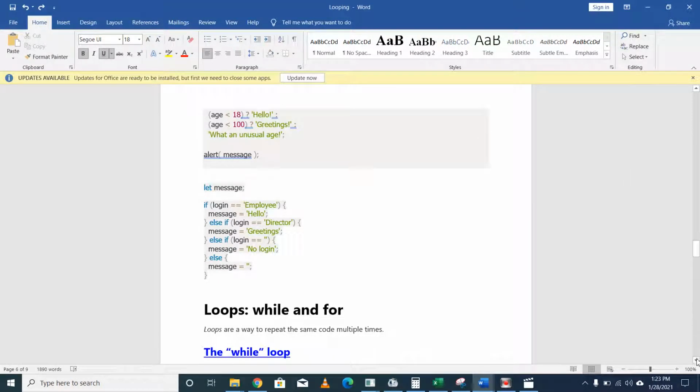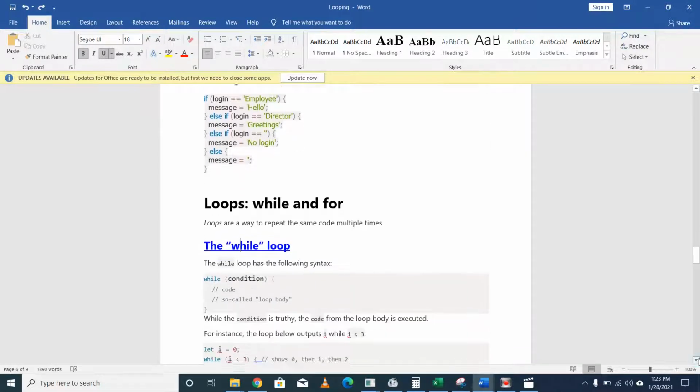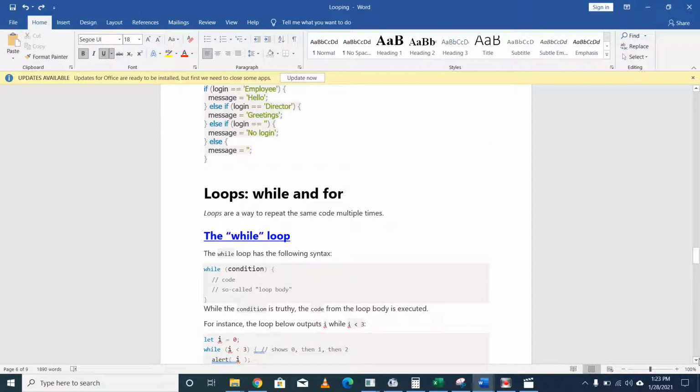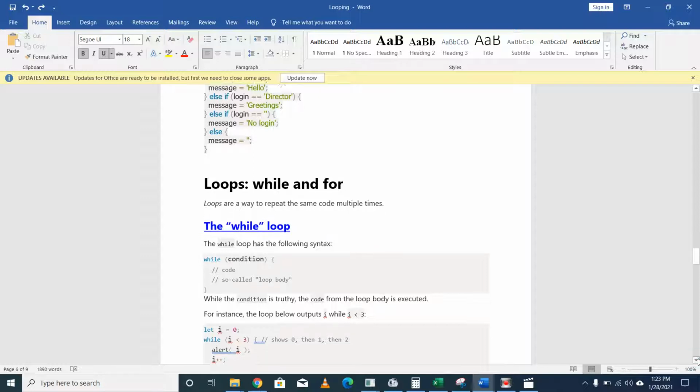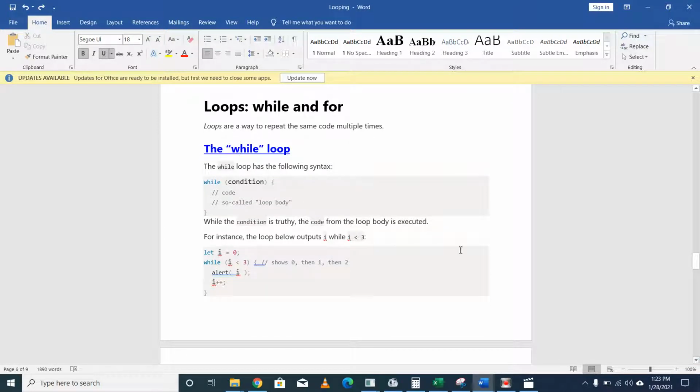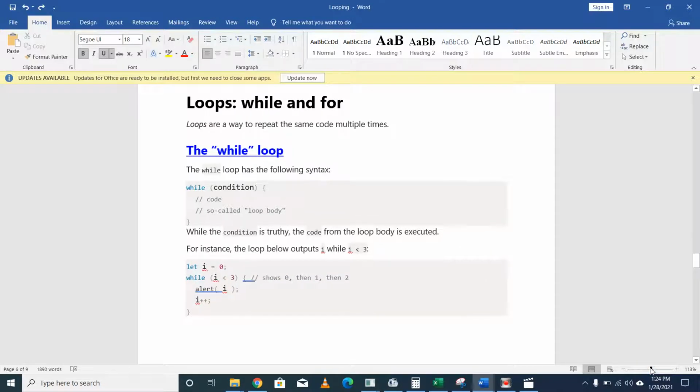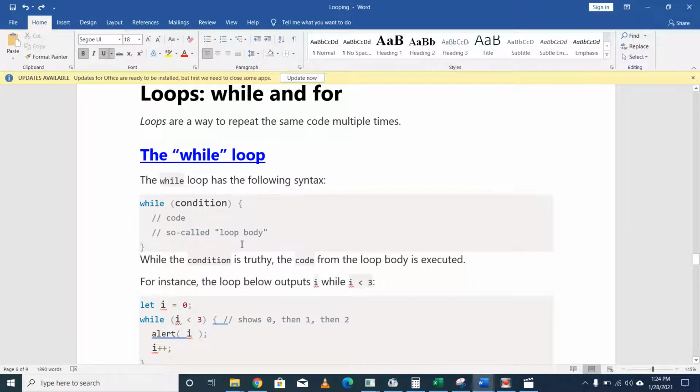Now let's talk about loops, starting with the while loop. Loops are a way to repeat the same code multiple times. The while loop has the following syntax: while, then the condition, then you execute the code inside the loop body. While the condition is true, the code from the loop body is executed.